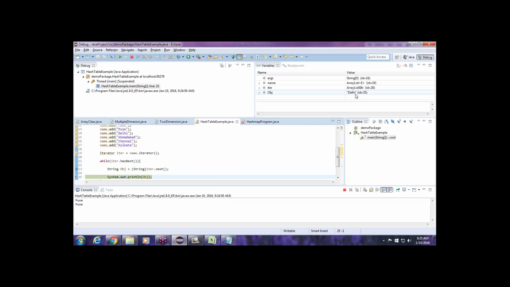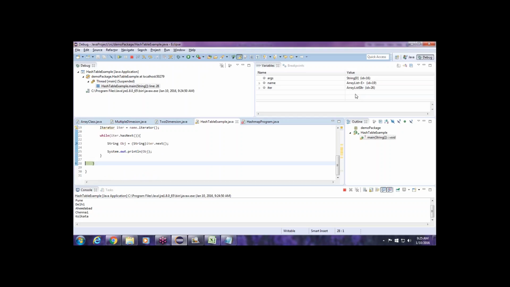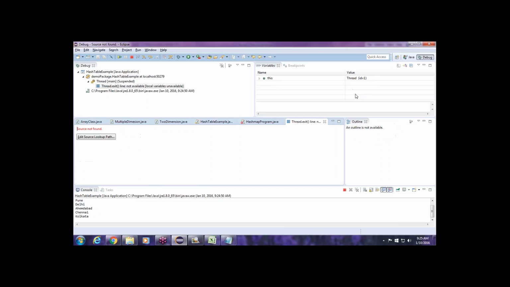Third time it goes, it succeeds and Delhi comes. Next time it gets the object, iterator next. What are we printing? That should be Ahmedabad. Then again next, it goes to Chennai. Again it moves next, finds the object, then moves and prints Kolkata. Now there is no element left, so it moves out of the loop. Then our program is closed.